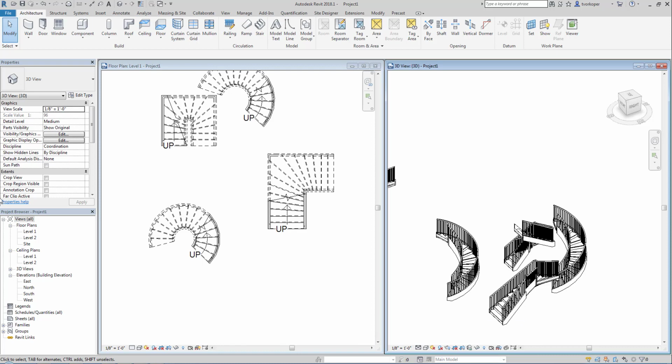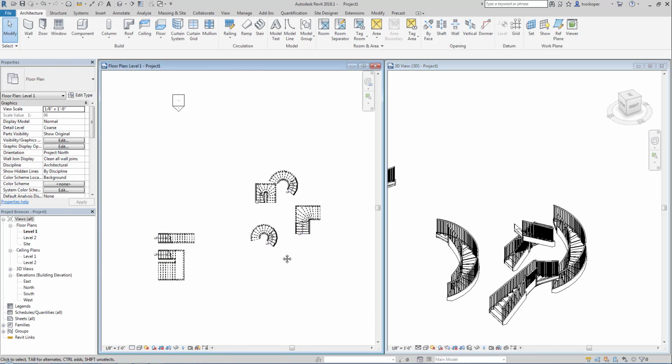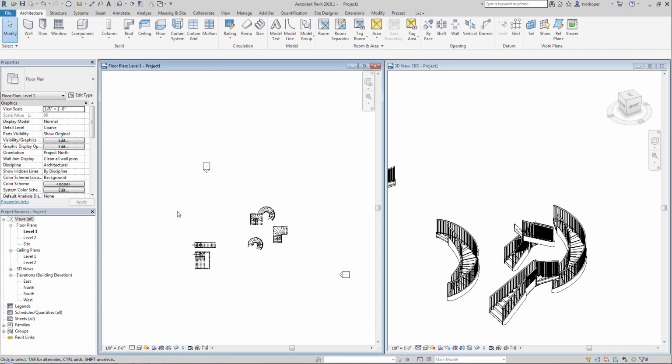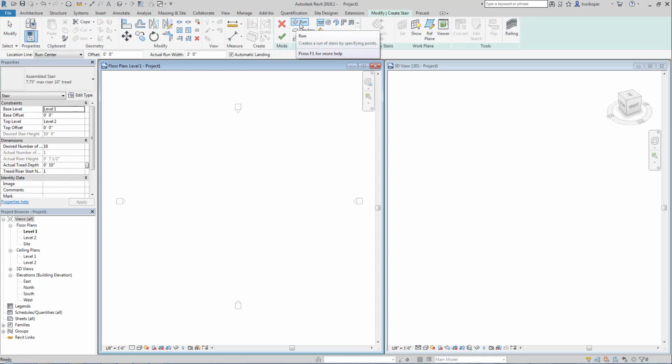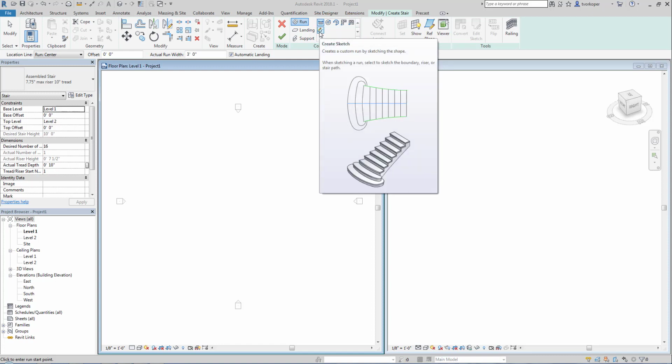Let's take a look at the other way to create a stair in Revit. Stair by sketch. This is when you have a more custom shaped stair that you want to model. I'm going to go ahead and delete all the stairs that I've created. I'm going to go back to my stair tool and create a stair run. But instead of using one of these tools, I'm going to use the pencil sketch tool, and that is telling Revit that we're going to create a stair by sketch.